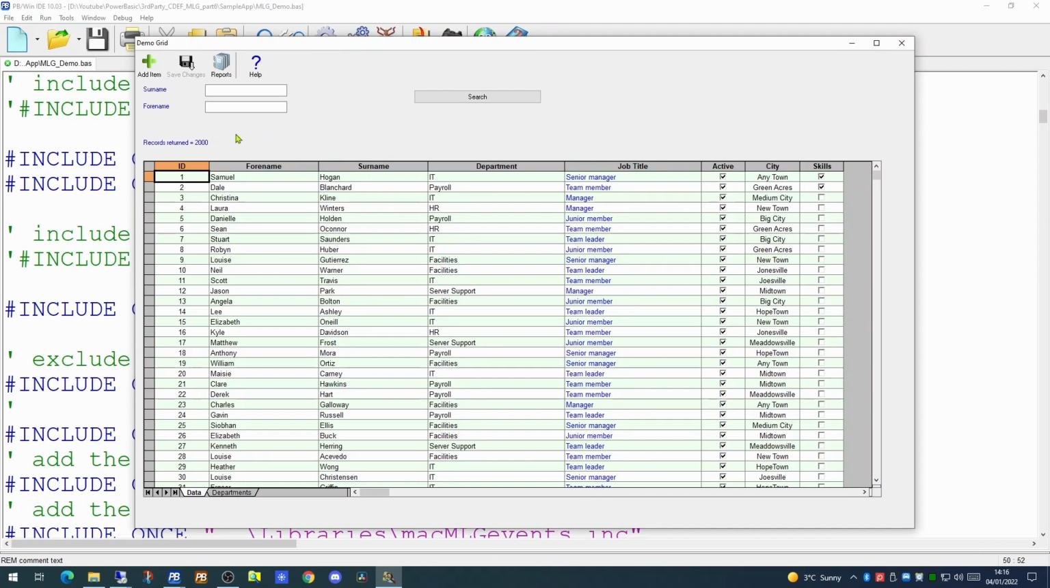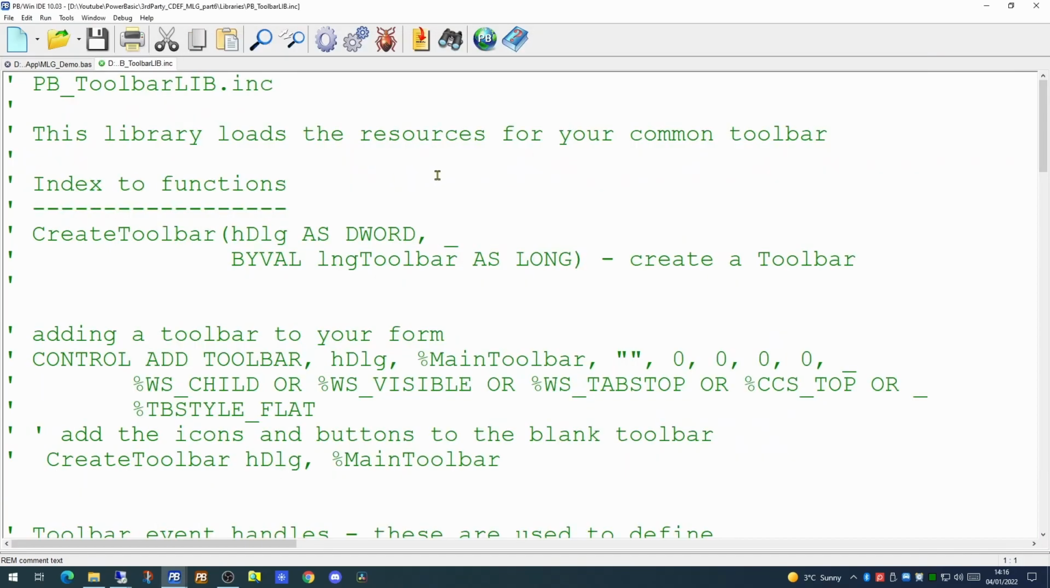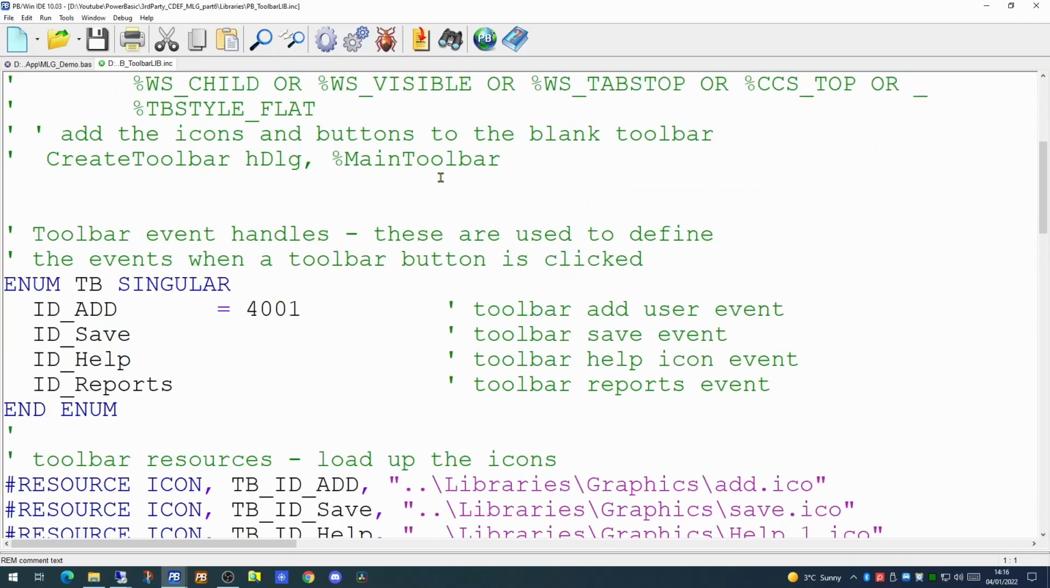As we already have an Add Item button on the toolbar of our application, the plan is that when this is clicked, we will add a new blank row to the top of our grid, allowing the user to then enter details. If we have a look at the toolbar library, we'll see there are a number of constants determined at the beginning of the code. We have an add ID constant, which is a value of 4001. This is what we'll need to actually look at to trigger the event when the button is clicked on.